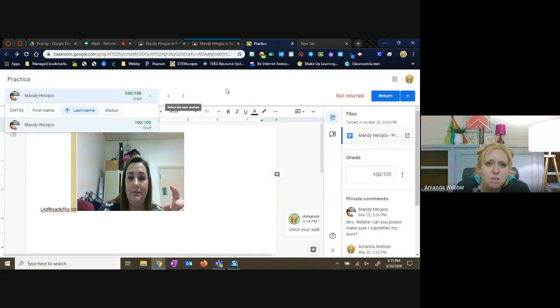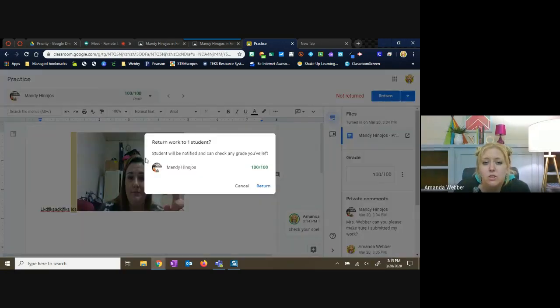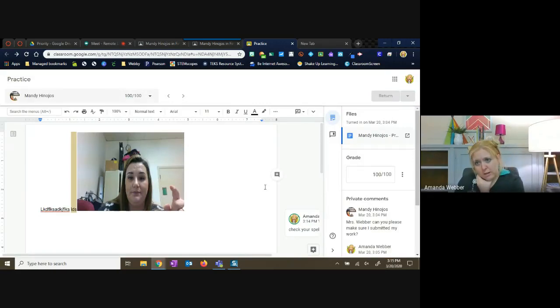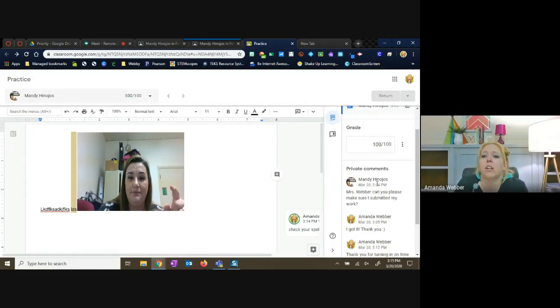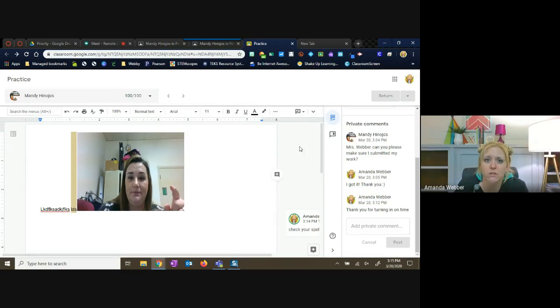Once I've got everything done and I'm ready for it to be returned and graded to her, I click the return button. The student will be notified and can check any grade you've left, double check everything. You can cancel if you need to fix it or return it. The student's going to get notified that they have a graded assignment, and they'll be able to check and see the comments and feedback that you've given them.